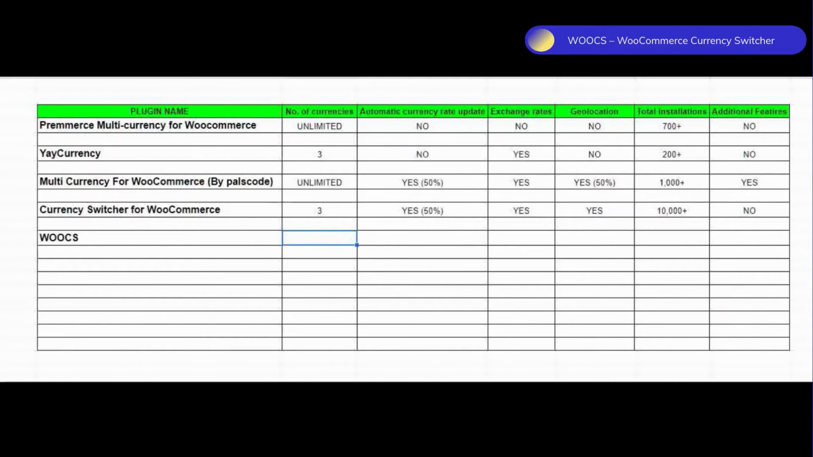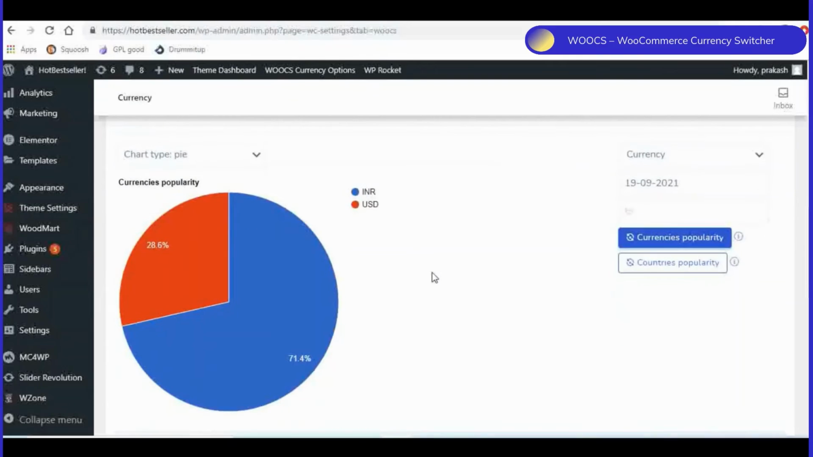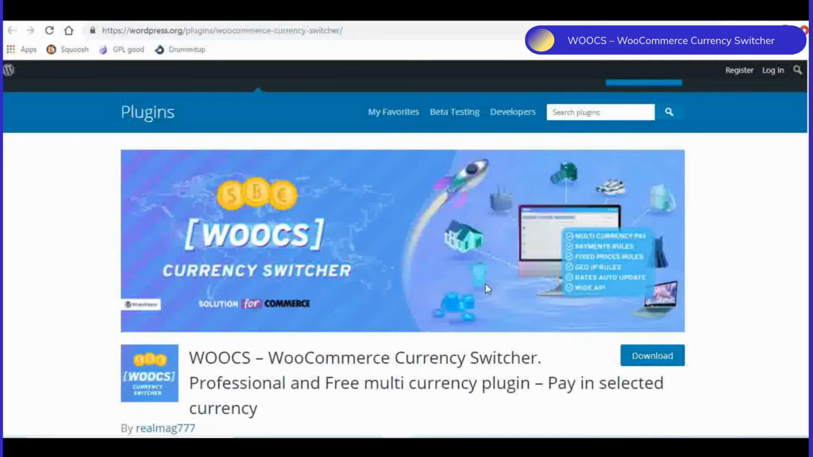So number of currencies, it has only 2 currencies. Automatic currency rate update, yes. Exchange rates, yes. Geolocation, yes. And of course, because of that, it has 60,000 plus installations. Also, I could find one additional feature that was about the statistics. So you can have the statistics also with this plugin. So a very good plugin, and you can check out the WOOCS currency switcher plugin.